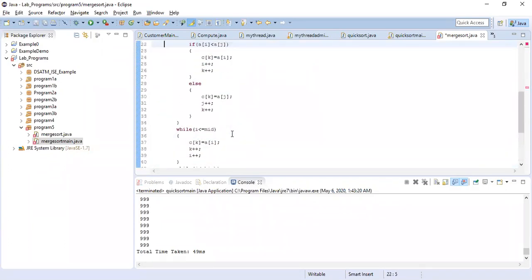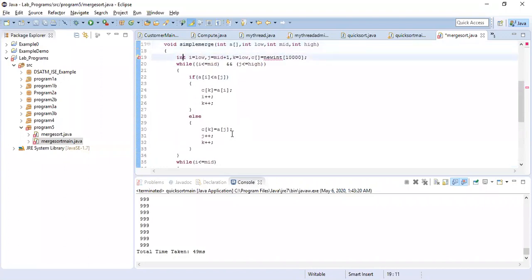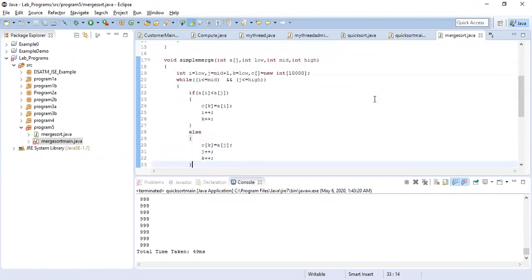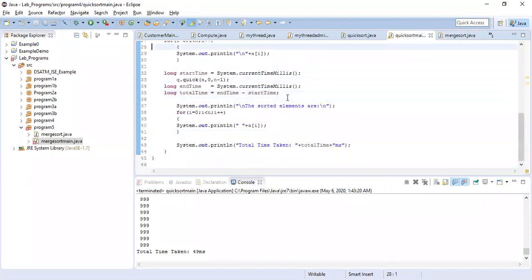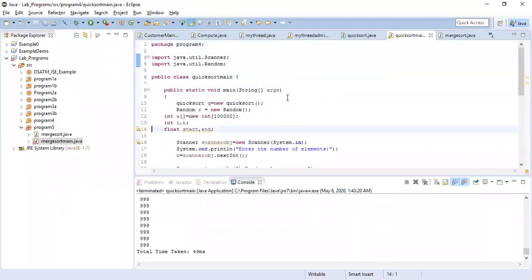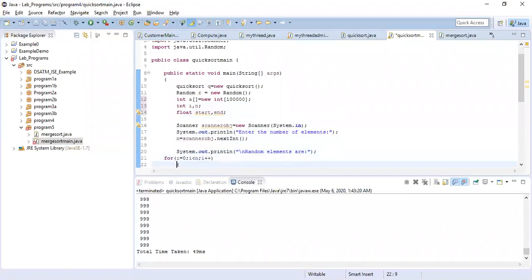Next, we are creating an array. Right, now this file is ready. We have your merge sort main. What else do we have here? We have an array, we have variables, and we have parameters to record the timings.